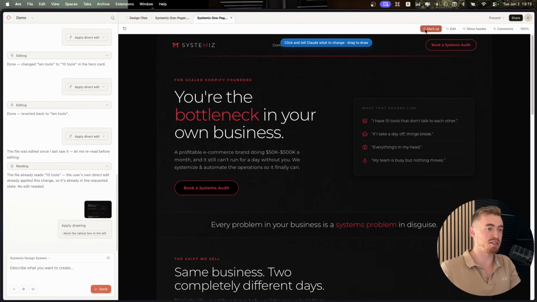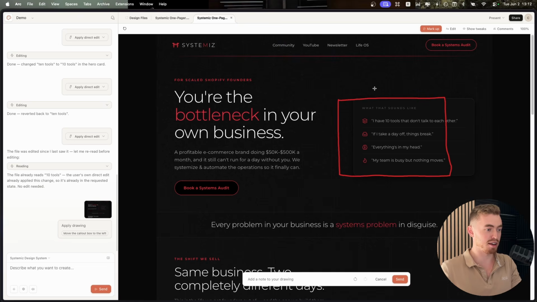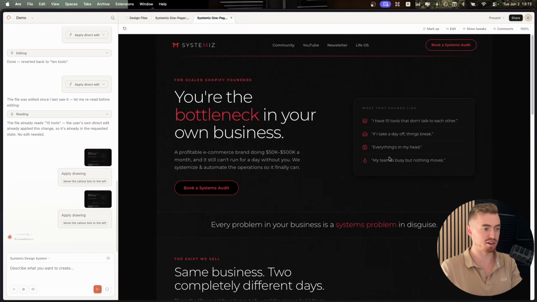And then the last option here is markup. So here you can draw on the website and tell Claude what you want to change. So for example, if I want to move the callout box a little bit to the left like that, I would just draw it and then tell Claude, move the callout box to the left, send it off, and then it's going to screenshot it and send it in the chat and then update the website. And then we just refresh at the top when it has made those changes.